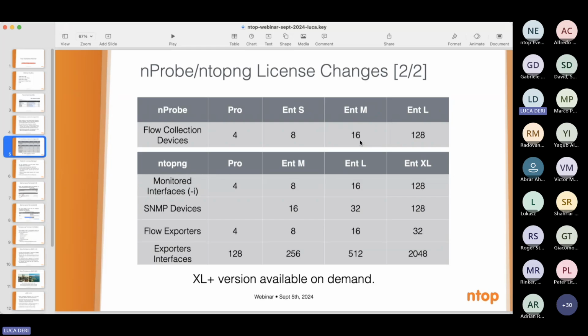First of all, because you will not balance the load. So it means that the system will be more efficient and will not put pressure on a single instance. And second, you don't have to upgrade your license. So this is the idea behind this restriction. The same thing we have done with ntopng.